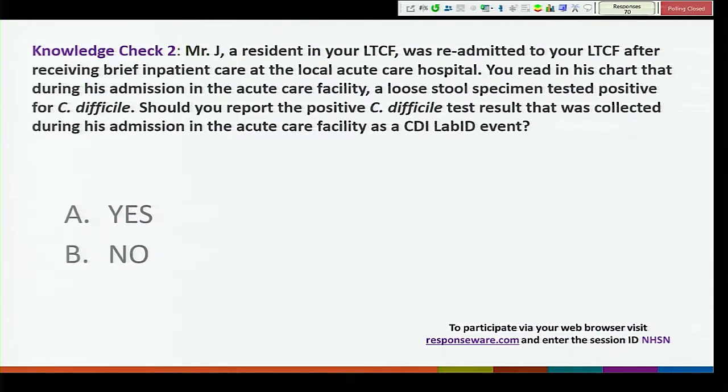Okay, let's check your knowledge again. Mr. J, a resident in your long-term care facility, was readmitted to your facility after receiving brief inpatient care at a local acute care hospital. You read in his chart that during his admission in the acute care facility, a loose stool specimen tested positive for C. difficile. Should you report the positive C. difficile test result that was collected during his admission in the acute care facility? Yes or no? Your answer to this is going to determine if I really do need to go back and read those slides to you.